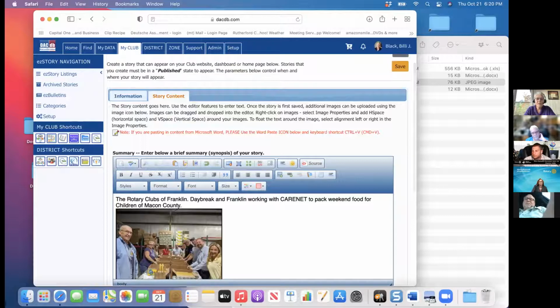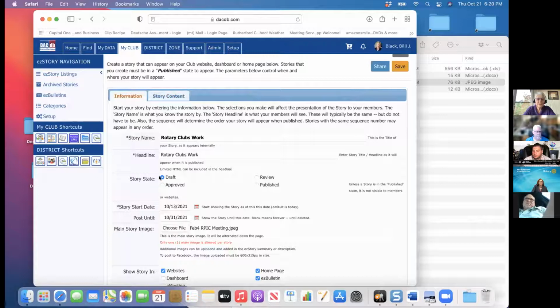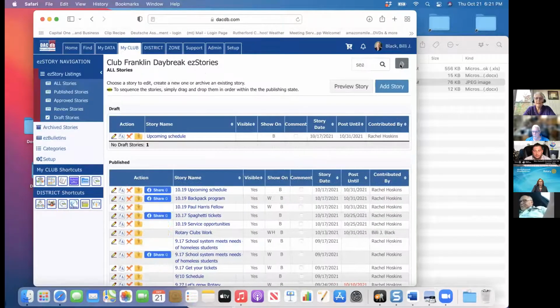Make sure that before you leave here, you read it again, make sure it's what you want, publish it, and then save. This share button will send it so that the district can pick up your story and add it to the district bulletin. So you have to share it in order for the district to see it. But I'm going to save, and it takes a minute.